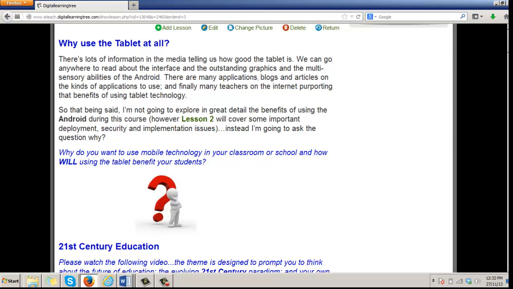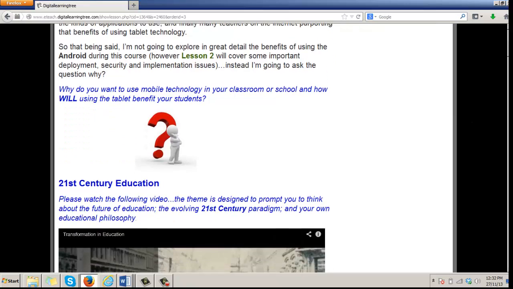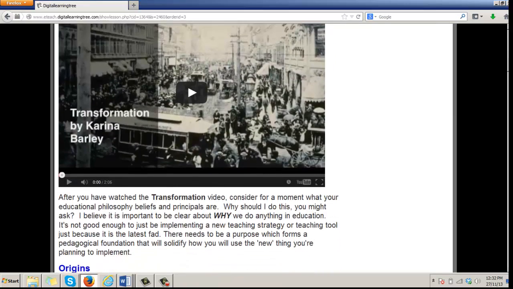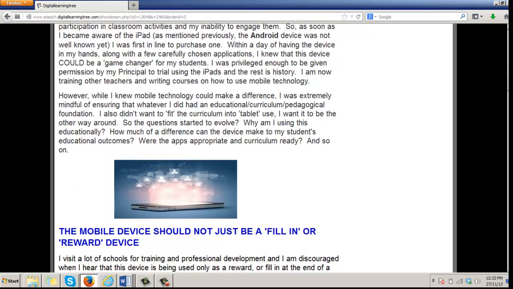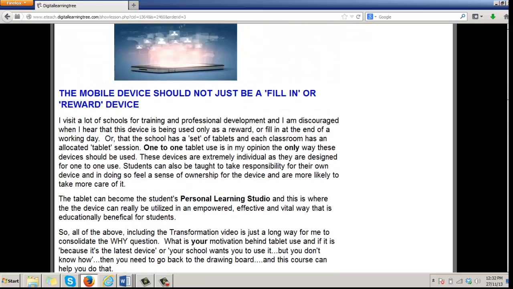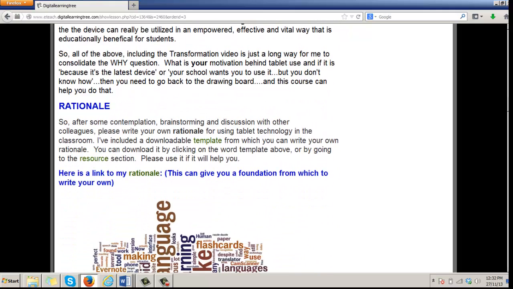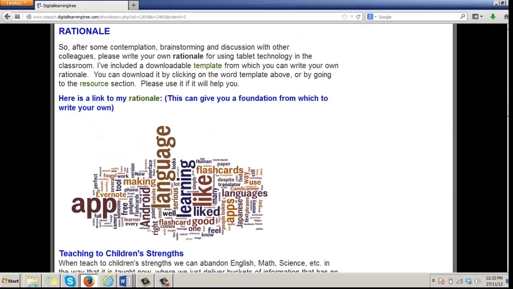So I want you to consider that. I want you to consider what 21st century education means to you. I want you to consider what you think using the technology will do to your lessons and how it will help transform your classroom into a more 21st century environment. So I think these are really important questions to ask, and this will form the foundation for what I call a rationale, or you can call it a personal philosophy. I don't really mind, but I just think it's important to have something like a foundation from which you are working with these devices.